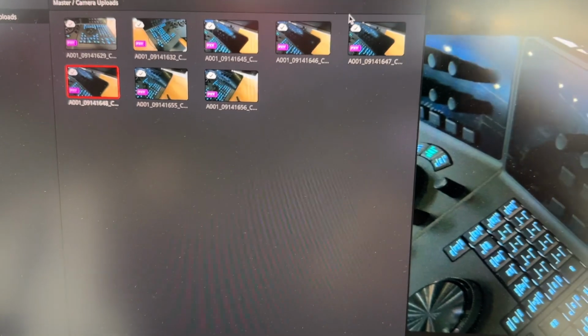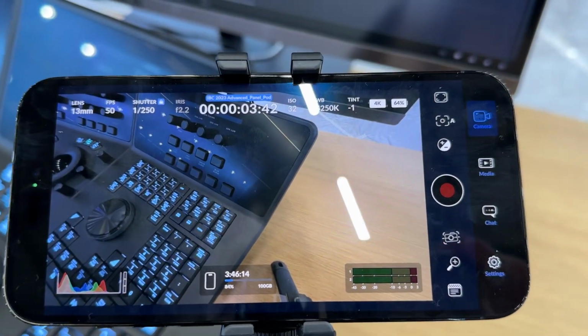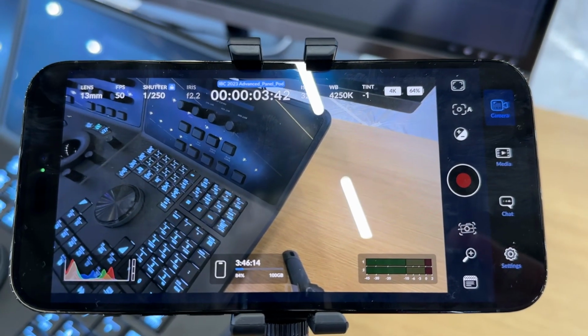We're at IBC all week. We're gonna be showing you exactly how it works. This is the Blackmagic CAMERA APP. This is super exciting. Look after yourselves, and I'll see you at IBC.